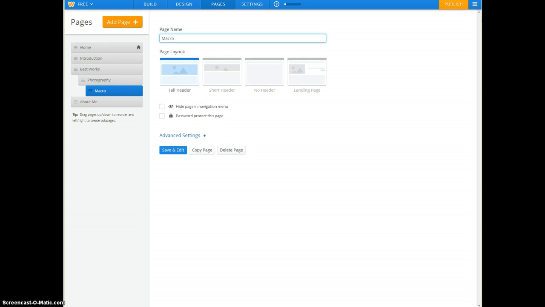Hi, we're going to continue with our series of quick tutorials on using Weebly to set up a new website. We've already shown how to sign into an account, select a template, and create a basic set of pages for our website. As you can see in our page view here, we have a list of the pages within our website. We have 4 top-level pages: Home, Introduction, Best Works, and About Me. Under Best Works, we have Photography as a subpage and Macro as a subpage under Photography. Lots of pages already added.